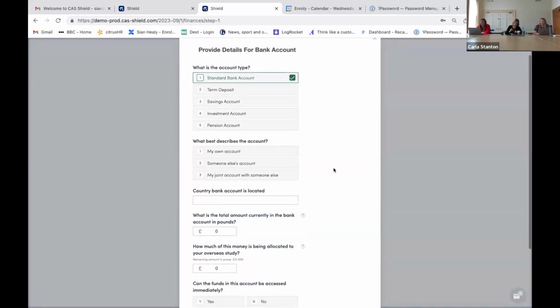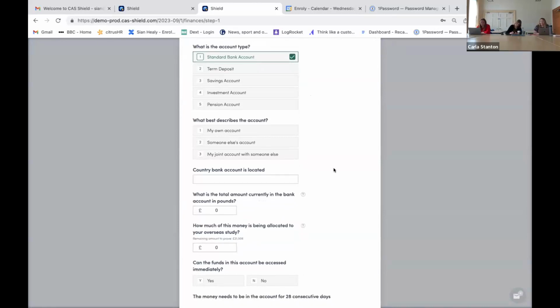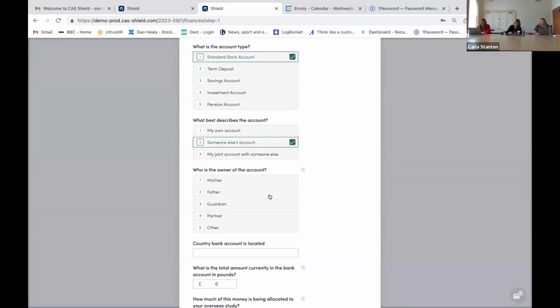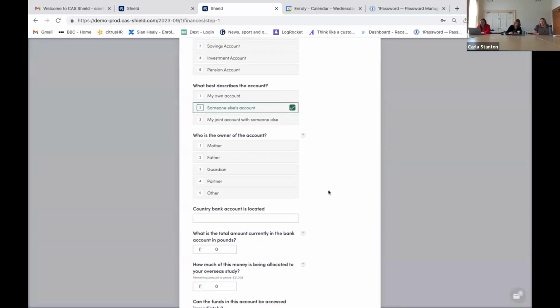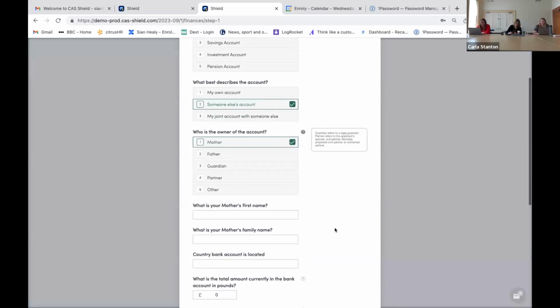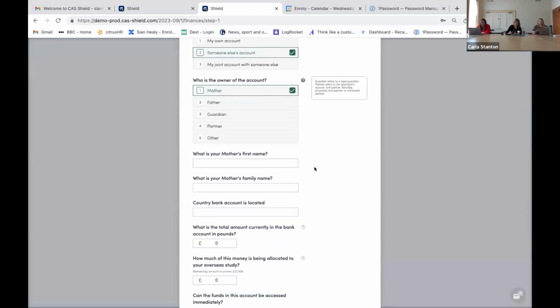Now, if they are paying for their fees and living expenses with money from a parent, for example, they can select someone else's account. And you'll see there the student can then choose whichever is most appropriate. So if it's their mother, we then ask for some more information on their mother's name, where their bank account is located, for example, and later on they'll be asked to provide some supporting documents. So for example, this may include a bank statement and a letter from their parent just explaining that yes, they are expecting to be paying these fees, and it's not a surprise to them that the student is putting this into their application.